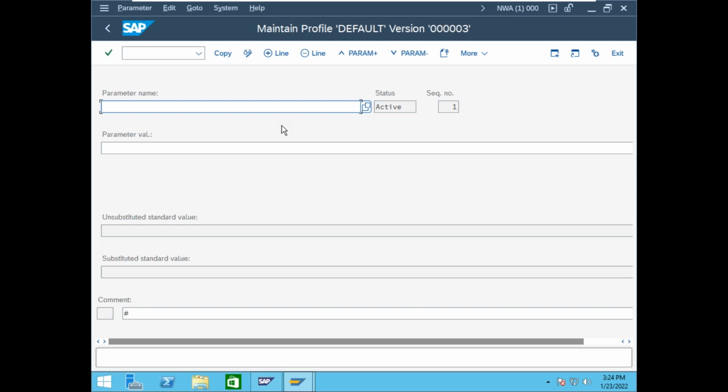What is the parameter name? Parameter name is ICM slash server underscore port underscore 0. This is the parameter name. After entering the parameter name in the parameter name input field, press the Enter key on your keyboard.